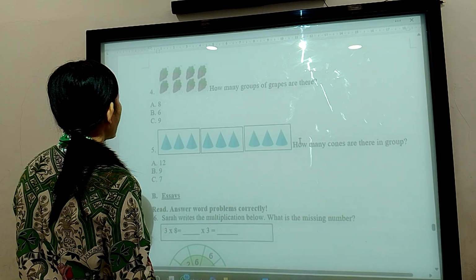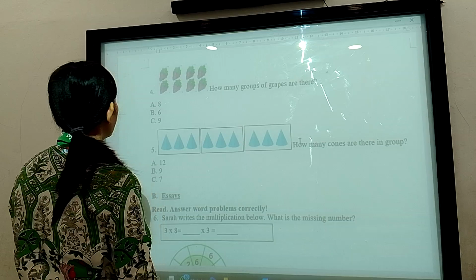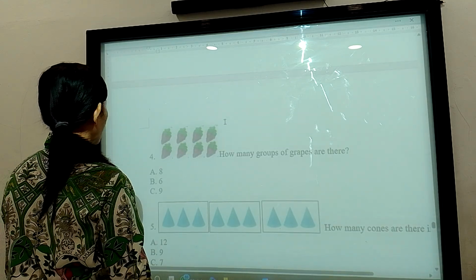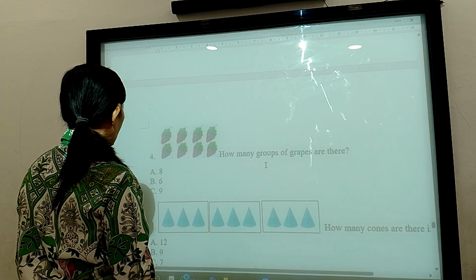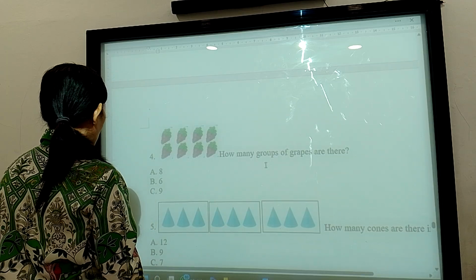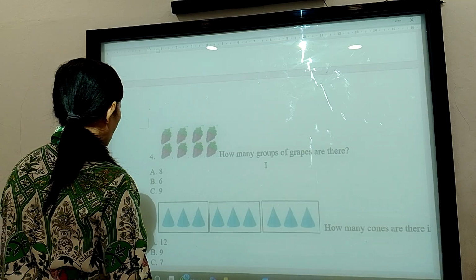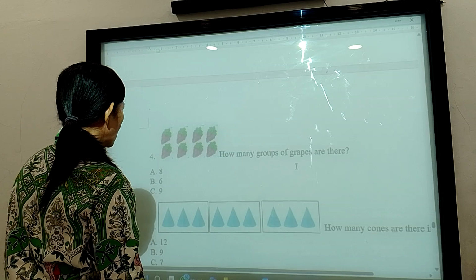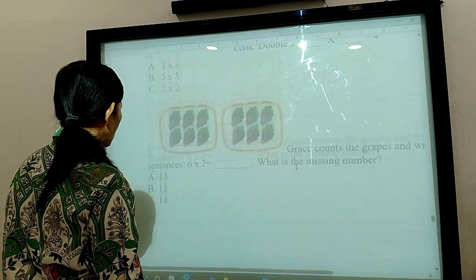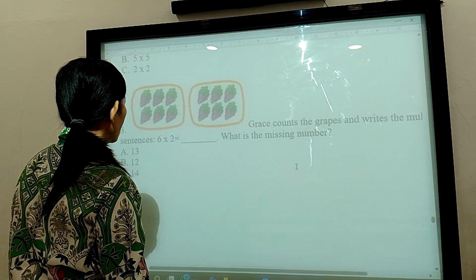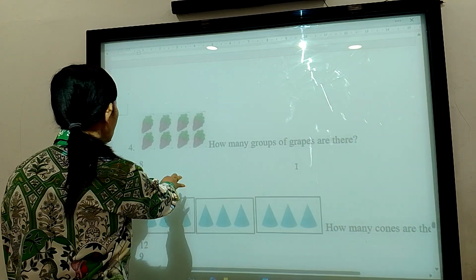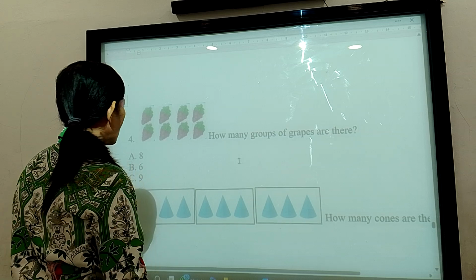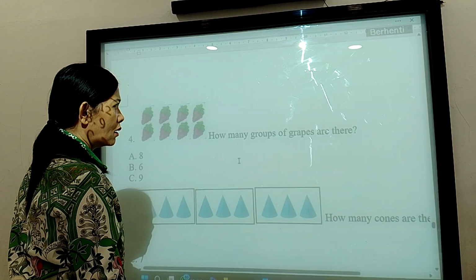How many groups of grapes are there? There are 8. Total is 8. No, he asked for the groups. How many groups? How many groups of grapes are there? What kind of question is this? Let me check the answer key first.